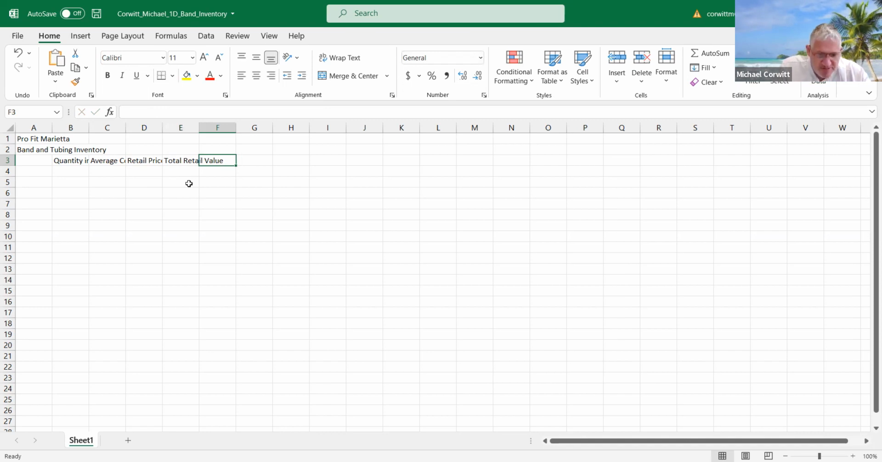F3, we're going to type in percent of total retail value. And then click enter. Okay, so click A4.